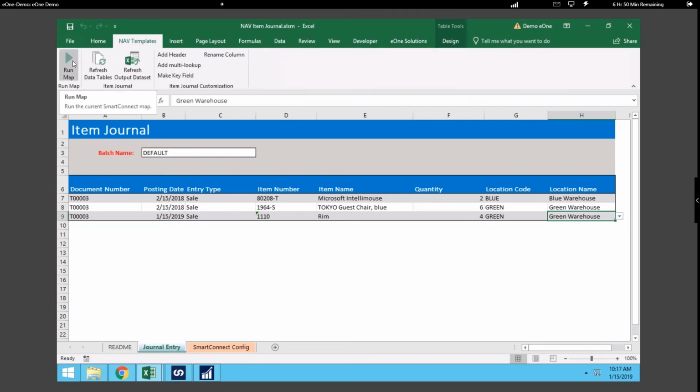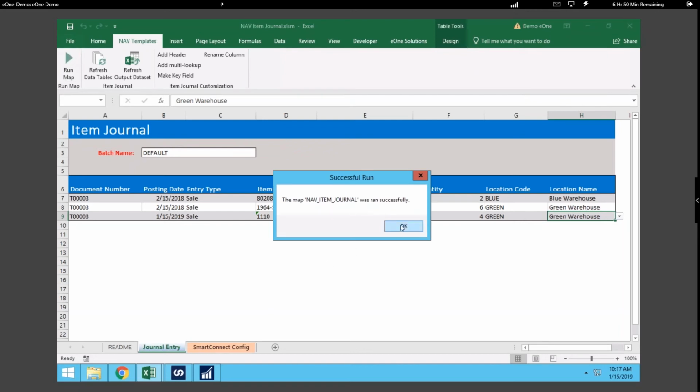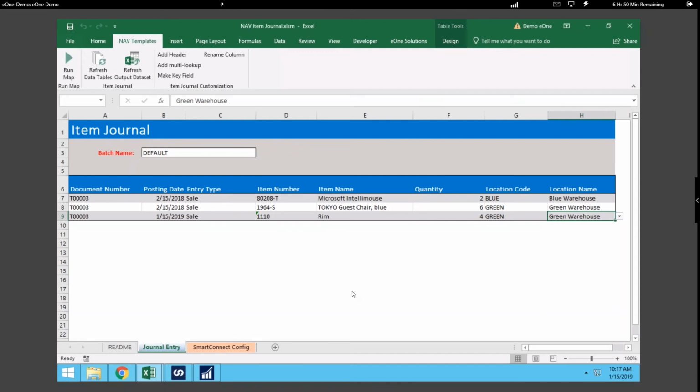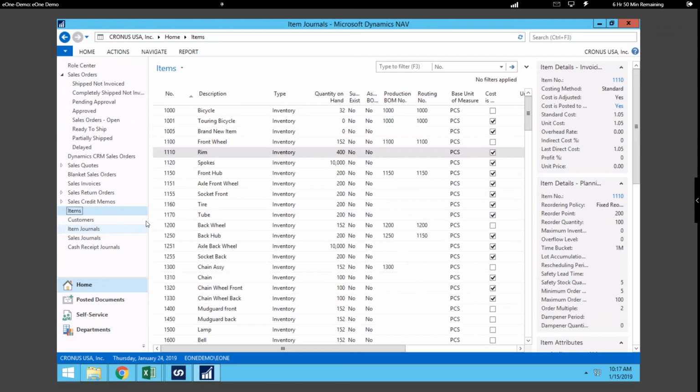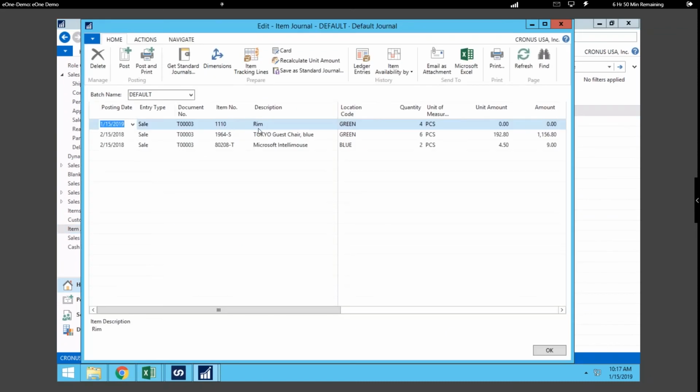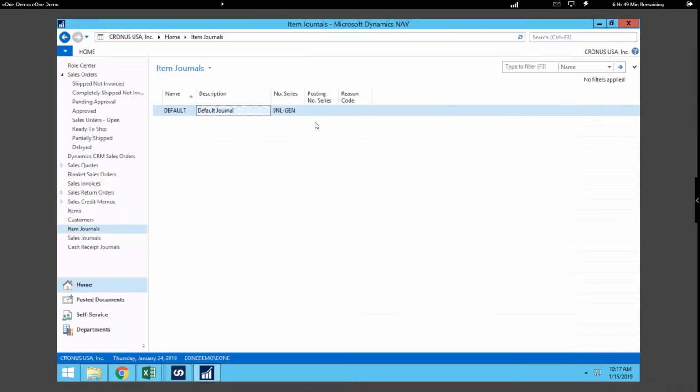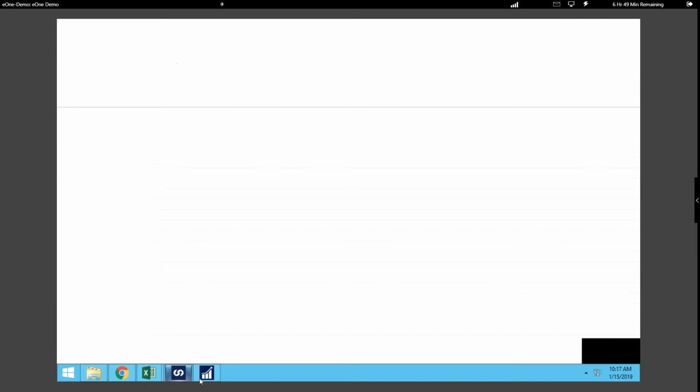Basically, once we have that data entered, we're just going to hit run map, and it's going to say, all right, this map was successful, or that integration was successful. And we're going to be able to go back into NAV and take a look at the item journal. And we're going to see those 4 rims here located in the green warehouse, okay? So we also use this one a lot internally for journal entries. So every month we actually save different spreadsheets, and our accountant just goes in and essentially changes the numbers every month. So a lot of fun tools there.